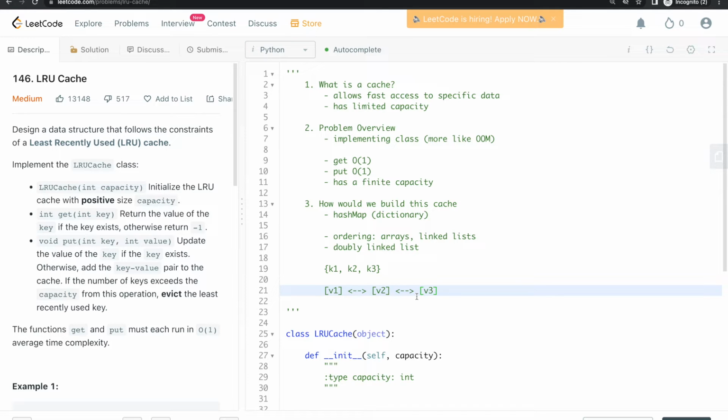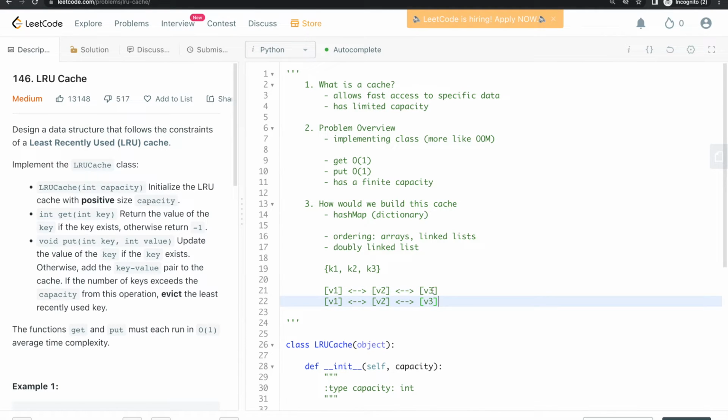So let's say we do something with the cache and we decide to use V3. Well, let's say the order is like this is the most recently used, this is the least recently used. So if we do something with V3, it has to move to the front. Right now it's at the back of the list. So then we would do something like this. So this becomes 3, this becomes 1, this becomes 2.